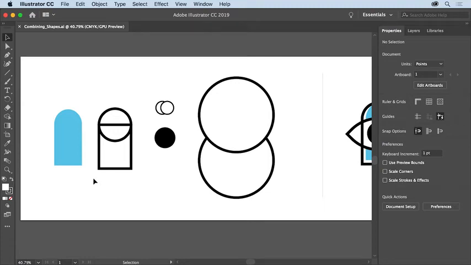In Illustrator, you can use simpler shapes and paths as the building blocks of more complex artwork by combining them in different ways. In this video, you're going to learn how to combine these shapes using the Shape Builder tool to create the final artwork you see on the right.